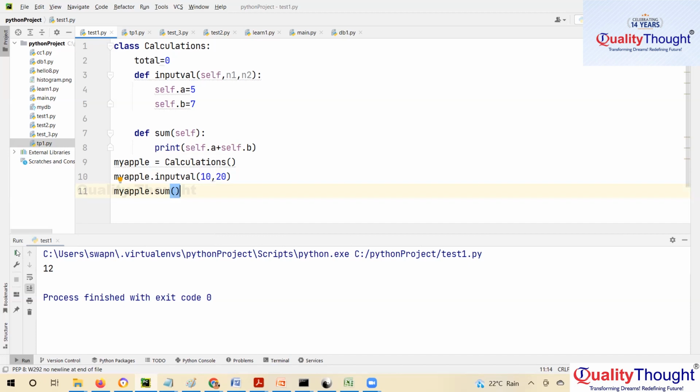So this is what I told you. Both are functions, input val and sum, but are we passing any value to sum? No. Then how does sum get values a, b? From input val. But is sum calling input val? No. See, if you buy an apple today, tomorrow you can make a custard. Today you bought it, that is input val, and tomorrow sum, you are doing the addition.